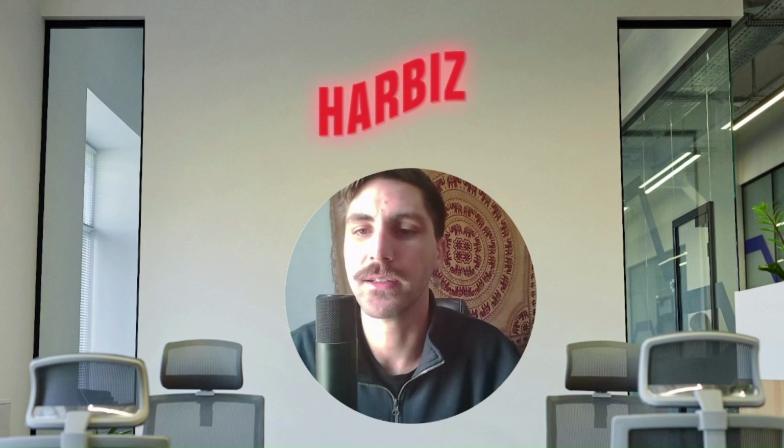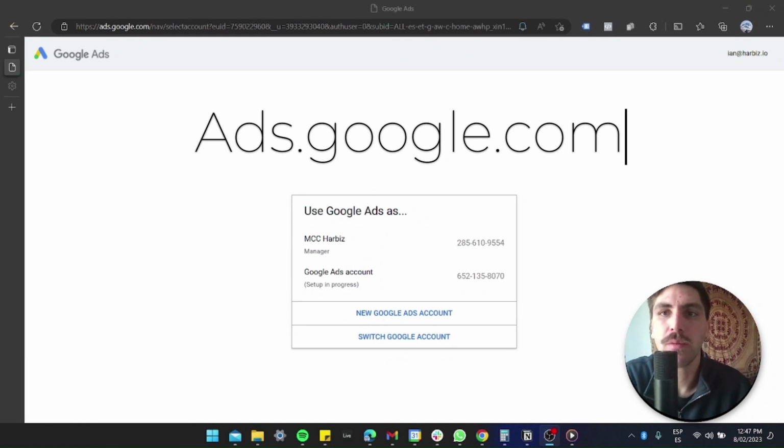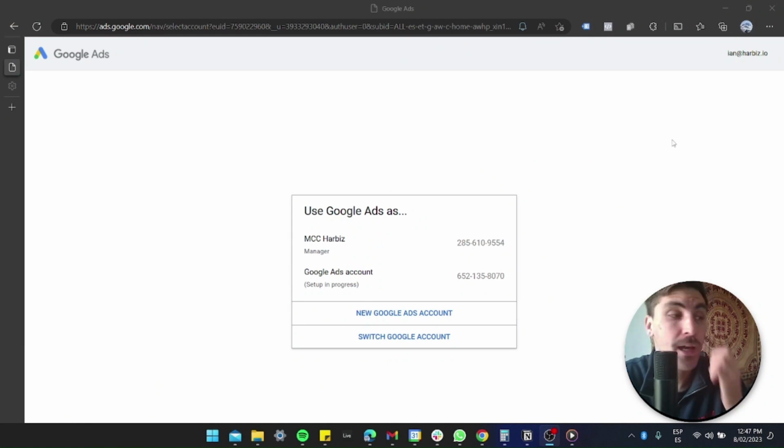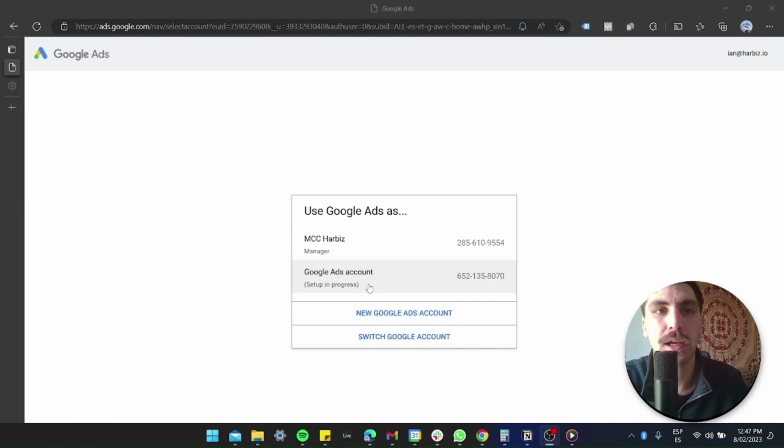Okay, so to start off, you'll need to go to ads.google.com, and with a simple Gmail account, you can start creating your new ads. Here you can see two accounts that I have. We'll use this dummy account I've created just by clicking on new Google Ads account, and you'll see how easy it is to create a new ad.